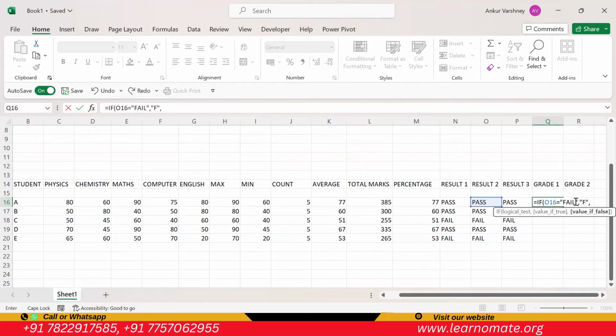If whatever the result comes, that value equals to fail, then it will be the F grade. He was asking why pass equals to fail. That's what I'm explaining.